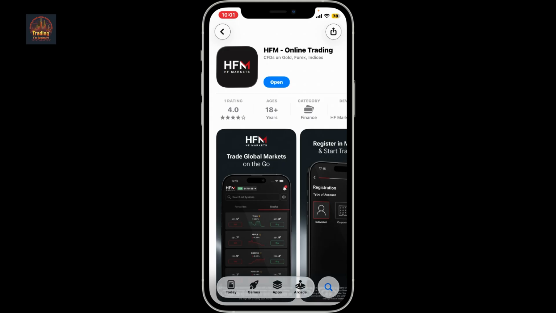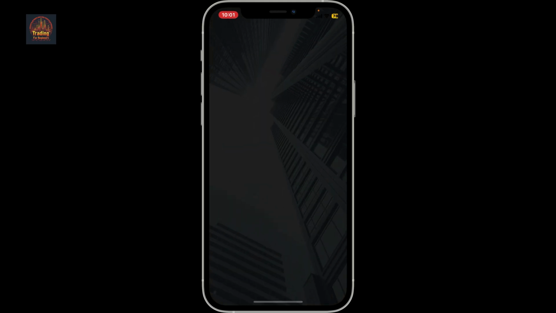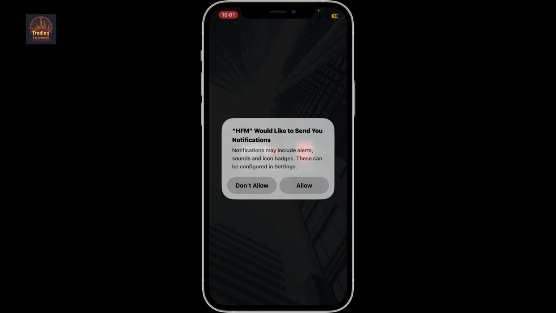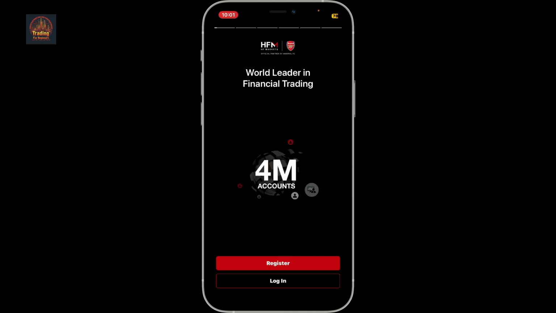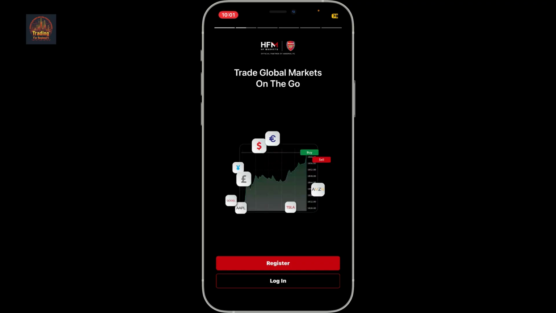Once the app is installed, tap on Open. You can then go ahead and log in with your existing account or create a new one. So that's how you can easily get the HFM application on your smartphone. After signing up or logging in, you'll be ready to explore trading, check the markets, and manage your account all from your device.